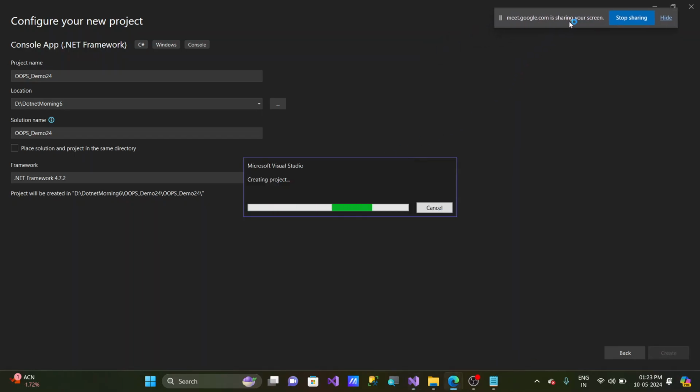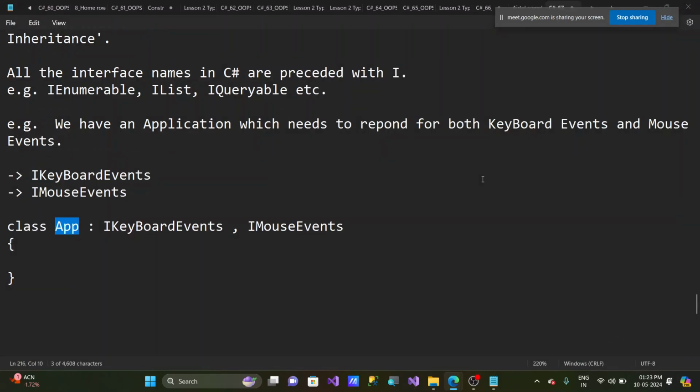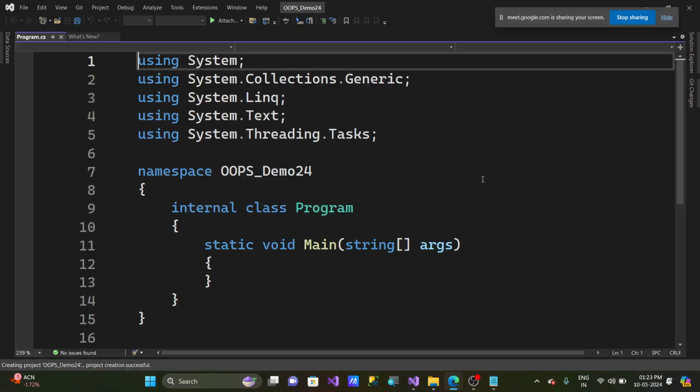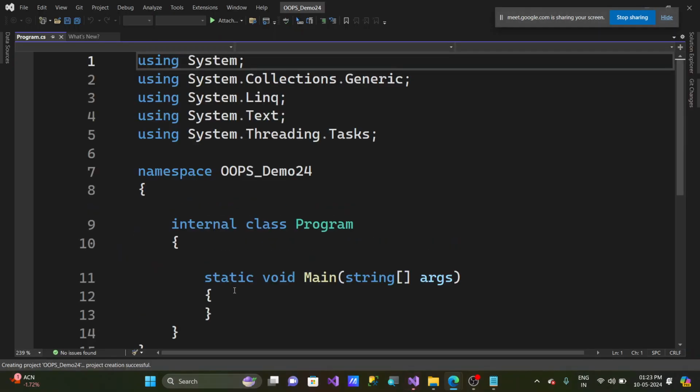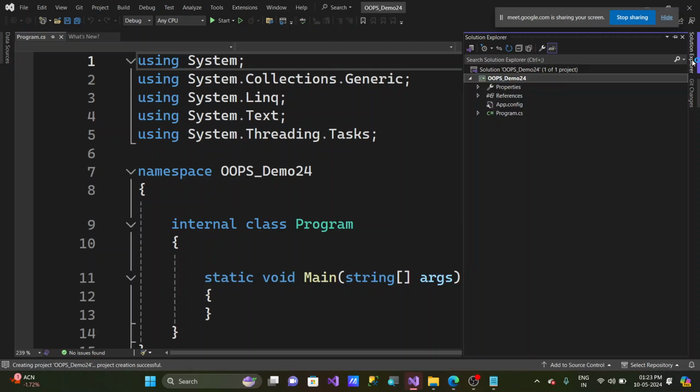So now what I'm saying is, first we are creating two interfaces, guys. There are two ways to create. Directly you can write the interface name like that, or you can use Solution Explorer here in order to create interfaces.